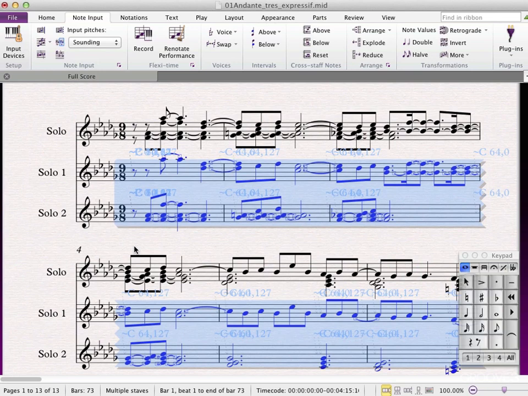So if you find sometimes that when you've imported a MIDI file or you've recorded in to what you thought was a piano stave and it's only come out on one line of the piano, either left hand or right hand, you can use the explode feature to separate the 2 parts very easily.